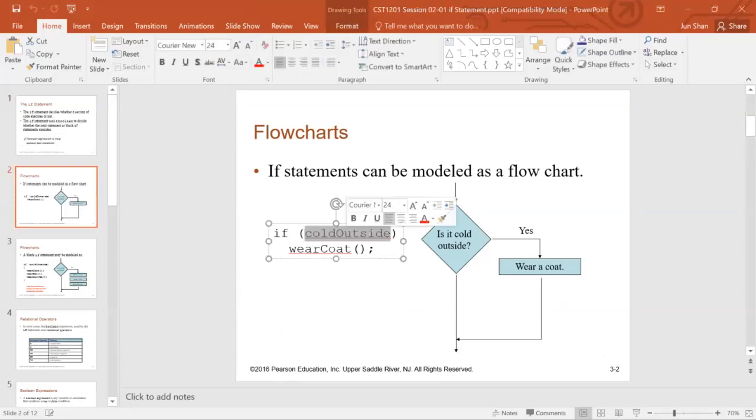In the flowchart, we have if, parentheses, with the condition inside. If this is true, if this is yes, then the execution flow goes to this code block. If the Boolean expression is false, then we will not go into this code block. It will not be executed at all.